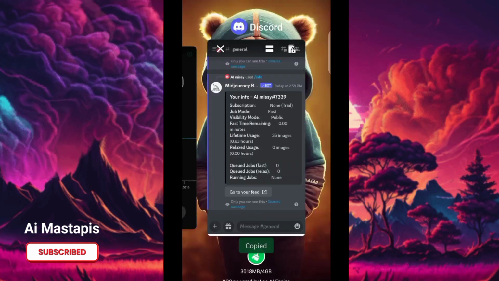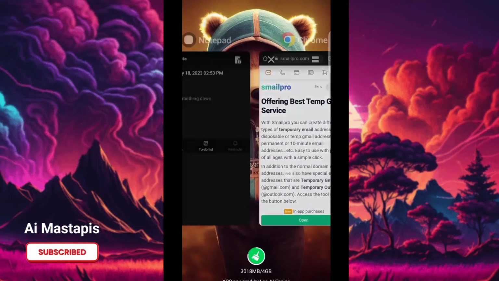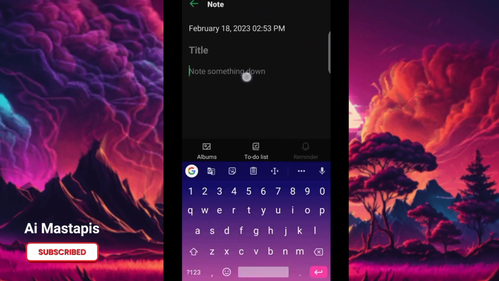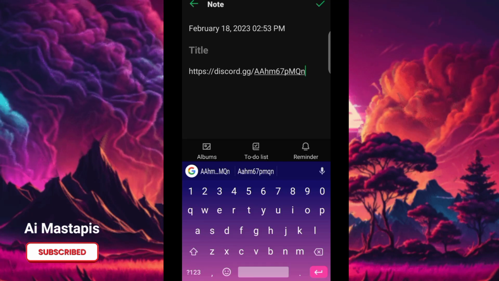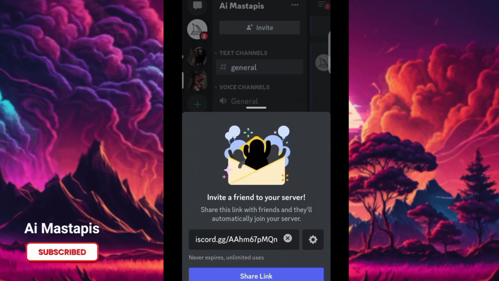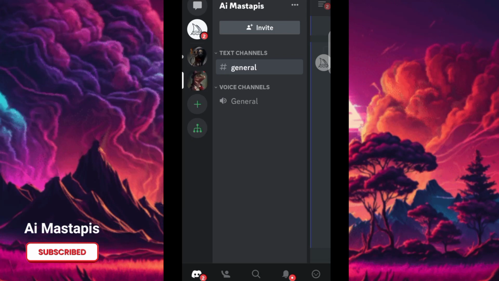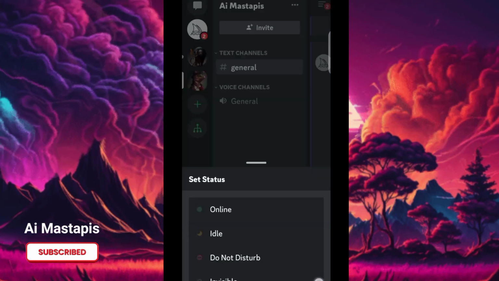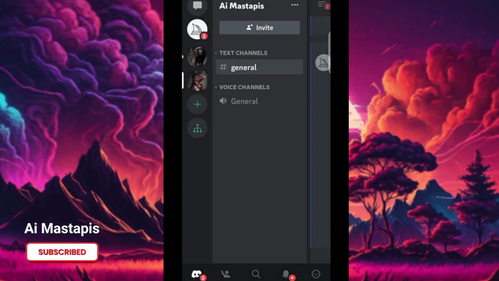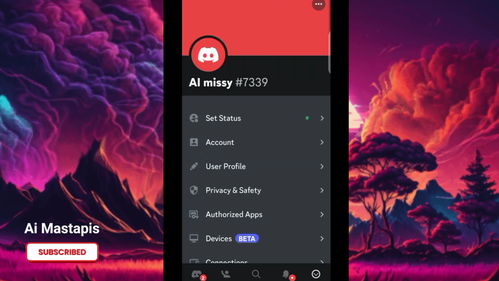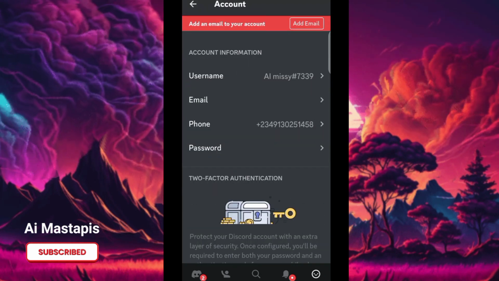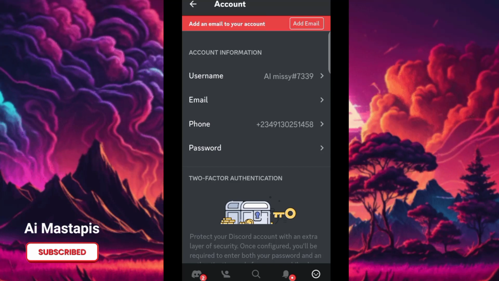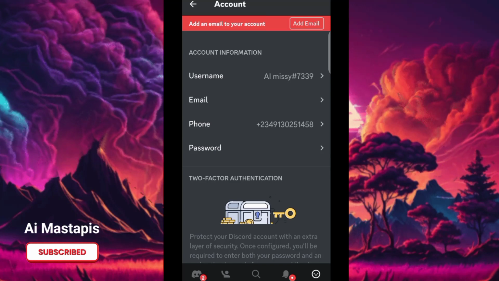So now you paste this link in your notepad. Make sure you paste this link in your notepad. Then you go back to Discord. Now you want to come down here to this icon and click on it. Click on accounts.